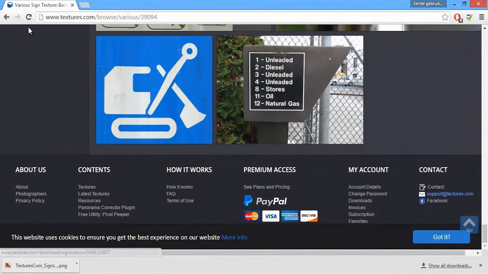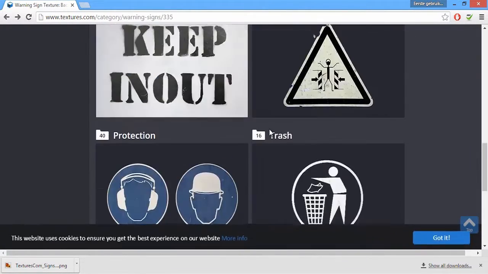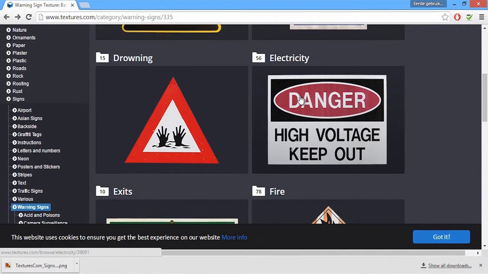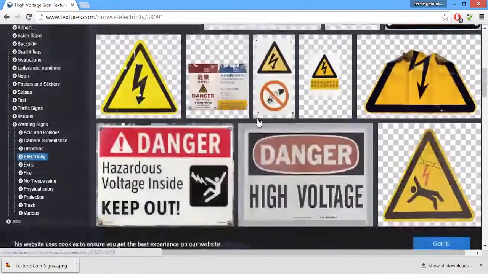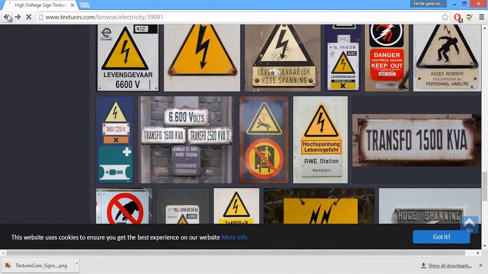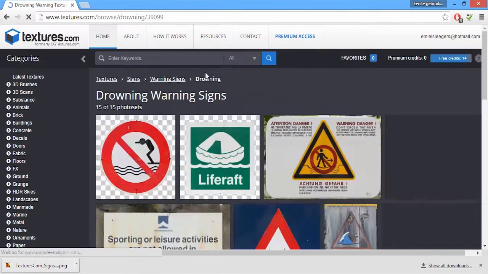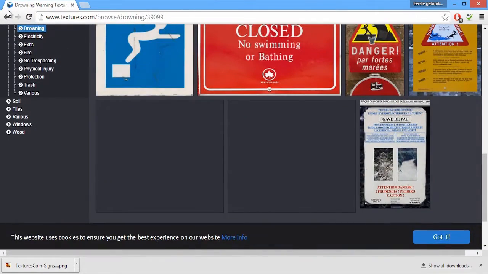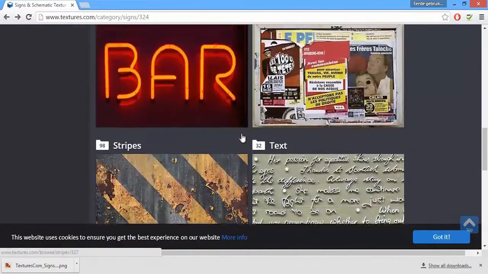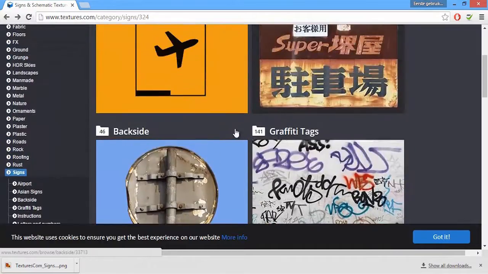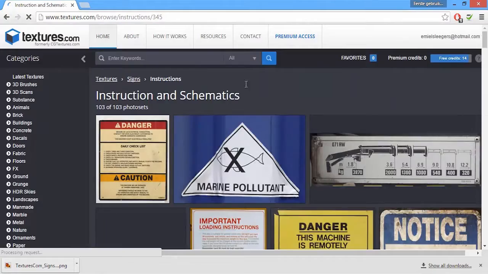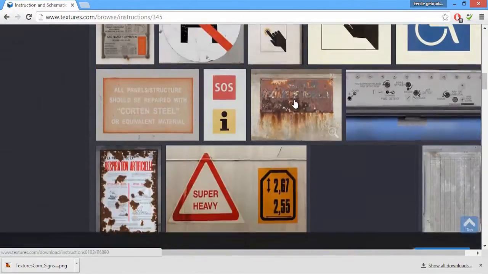Just like danger. Okay, not that one. Let's see, let's pick. Don't think electricity gave me anything. No, it's not in electricity. Drowning? Doubt it. Let's go all the way back and have a look here. Traffic signs, stripes, letters and numbers. Nah. Oh wait, actually it might be in instructions. Now think about it.